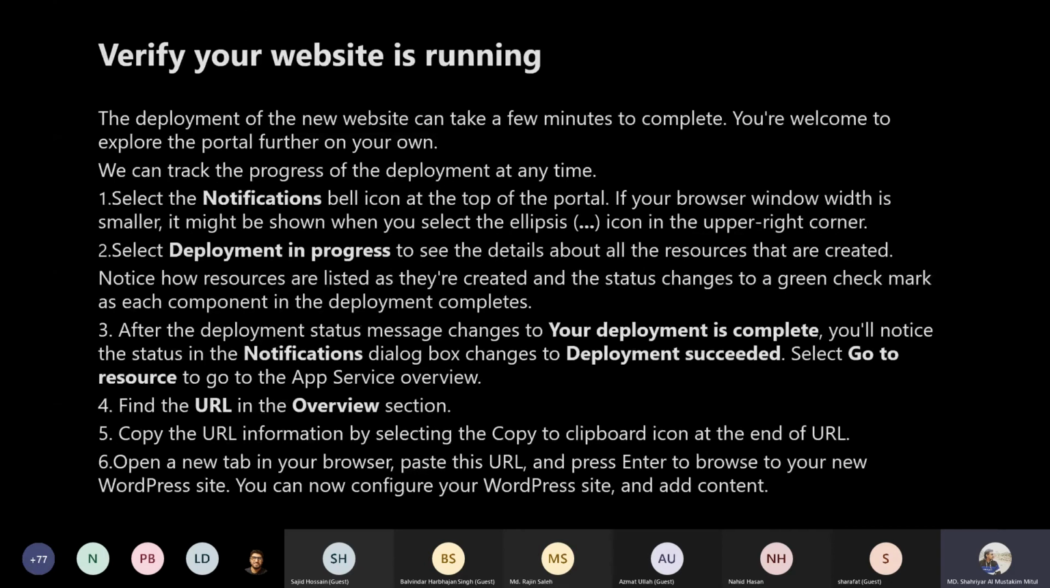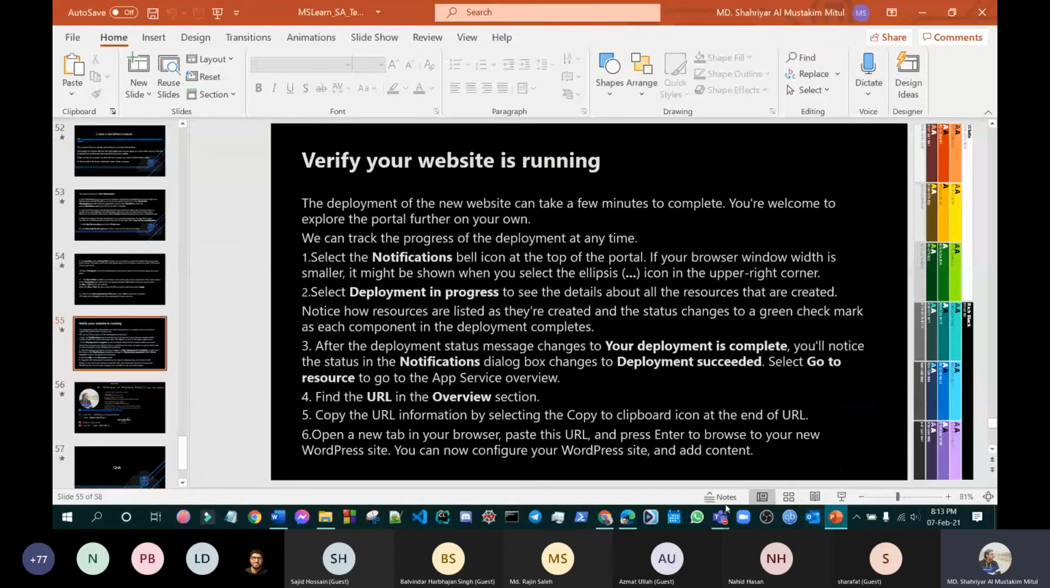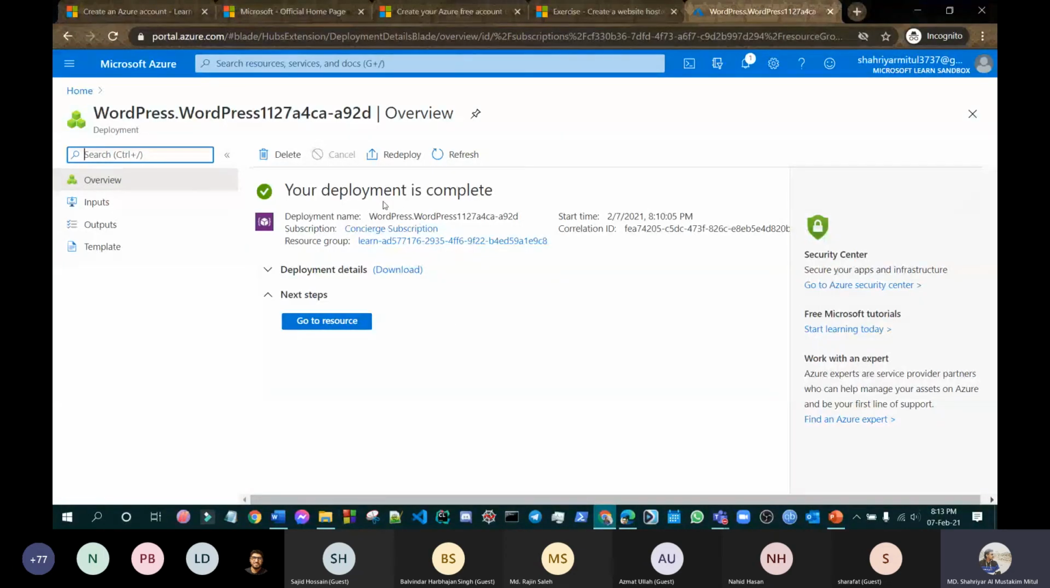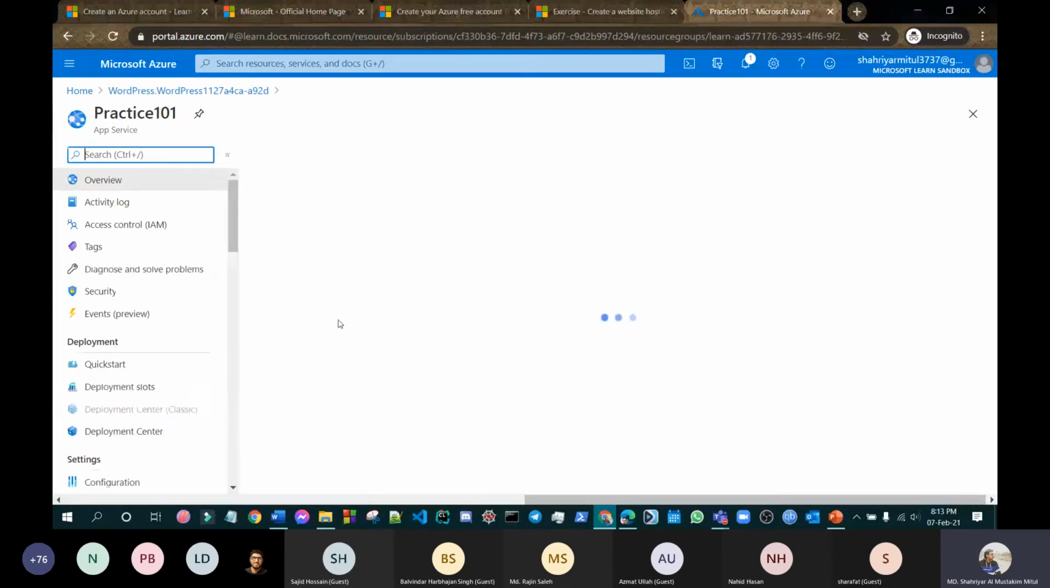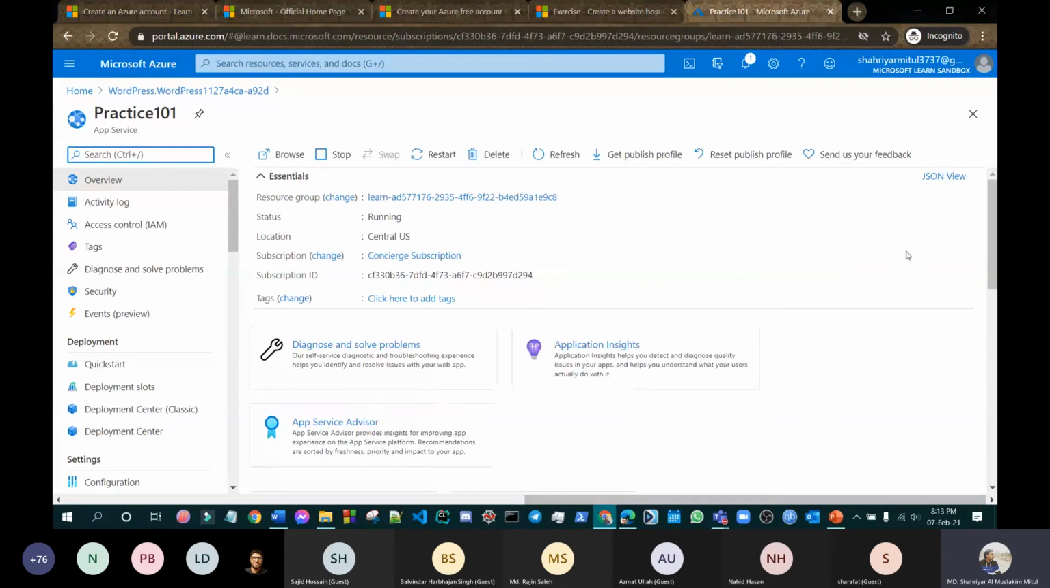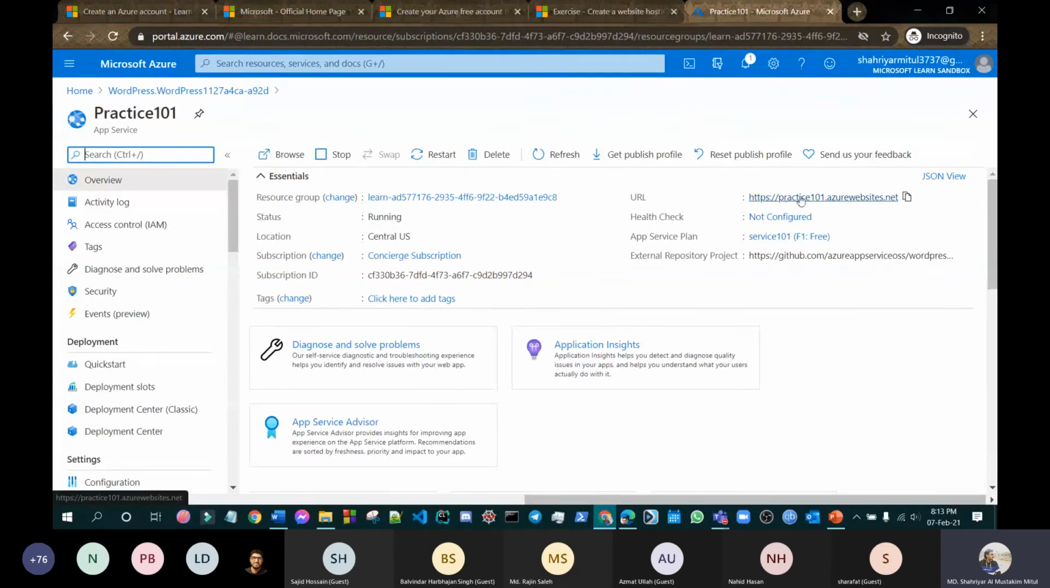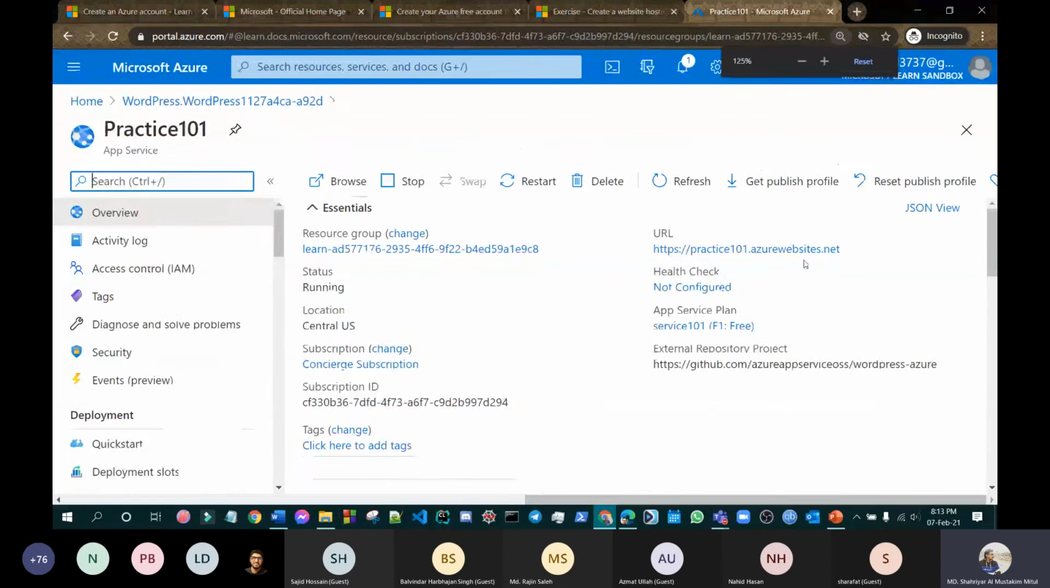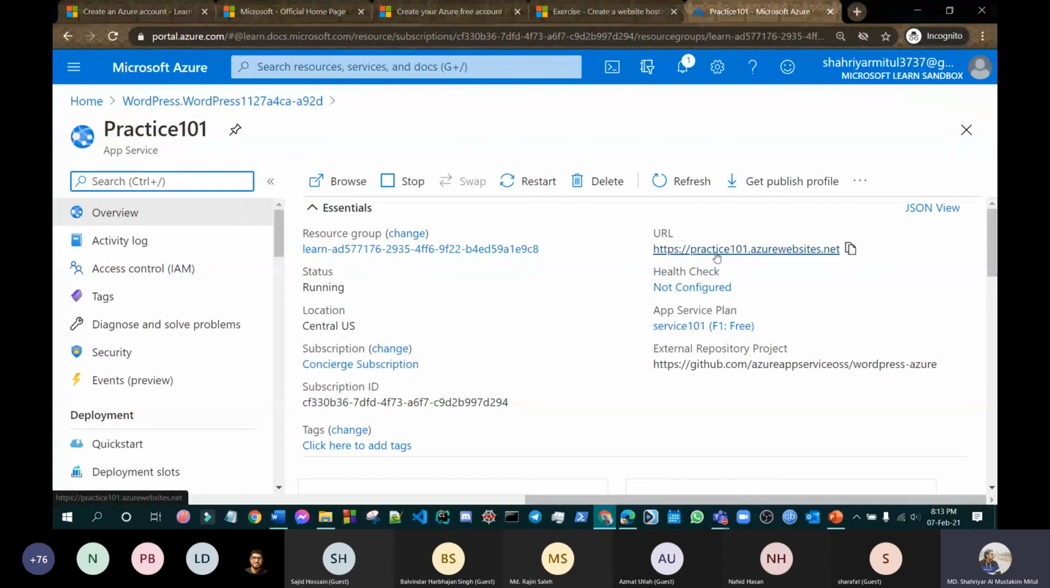So this was the process that was currently running. I think it has now been done. You can see that your deployment is complete. Now if we go to the go to resource section, here is the thing. You can see if I zoom in, so here's the link.